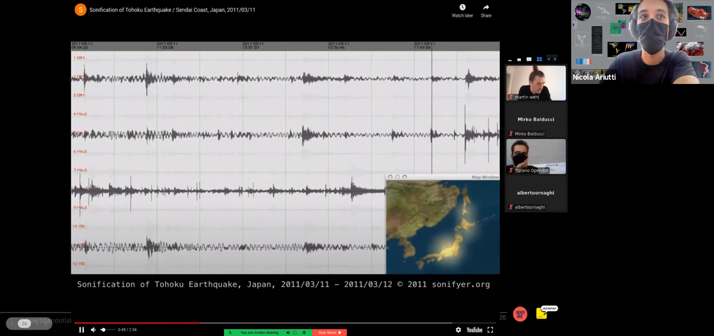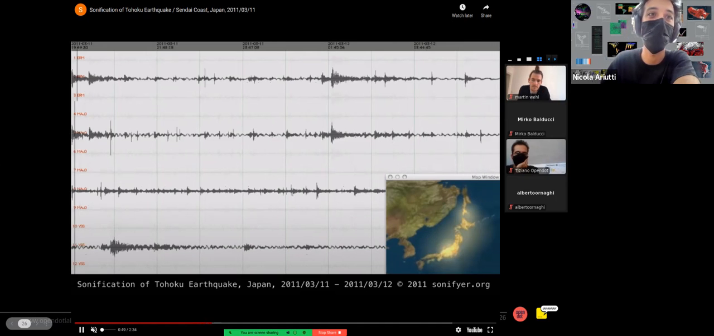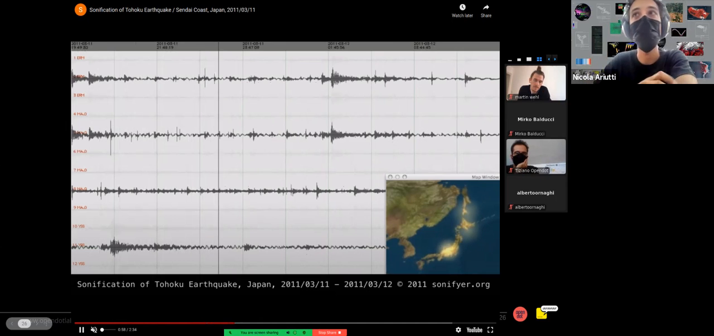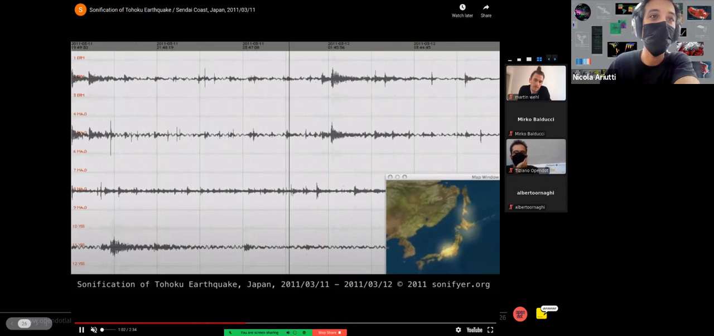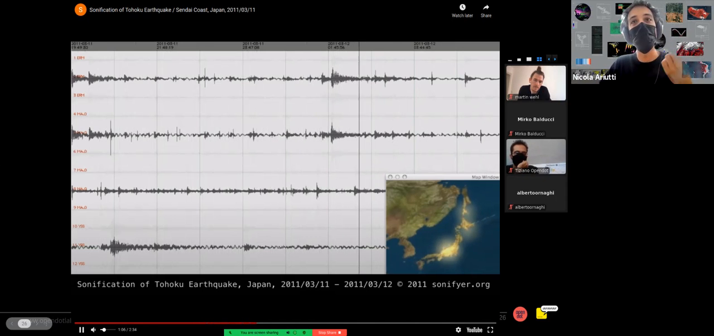This is an example of data compression. So 2 days of seismic data recorded by those stations are turned into sound, directly mapping the way those sensors are moving around their equilibrium point to amplitude. And it's quite interesting to me that this data, even if it is coming from the Earth, is quite similar to a thunder. It's quite similar to other sounds that we can hear in nature.